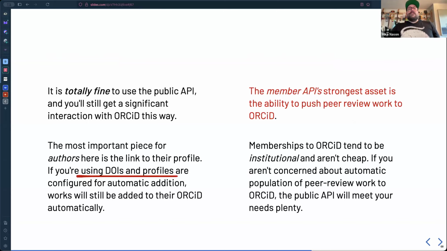It's totally fine to use the public API, and you'll still get significant interaction with ORCID this way. The most important piece for authors here is to link their profile. If you're using DOIs and profiles are configured for automatic addition, works will still be added to the ORCID automatically. The member API's strongest asset is the ability to push peer review work to ORCID. That's actually pretty great. Memberships to ORCID tend to be institutional and are cheap.